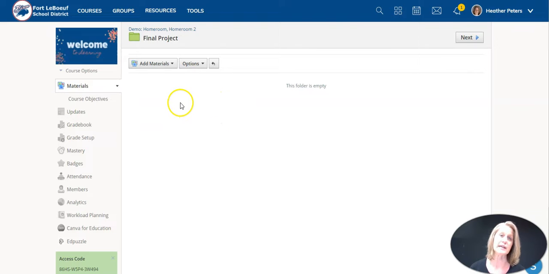So that is creating folders. That's the same process whether it is for groups or for classes. If it's for a group though, then you don't have that publish on date option.